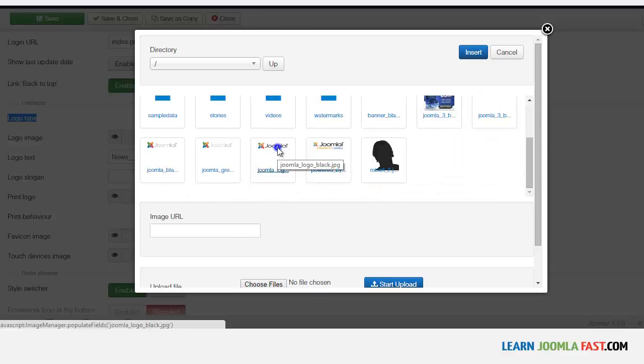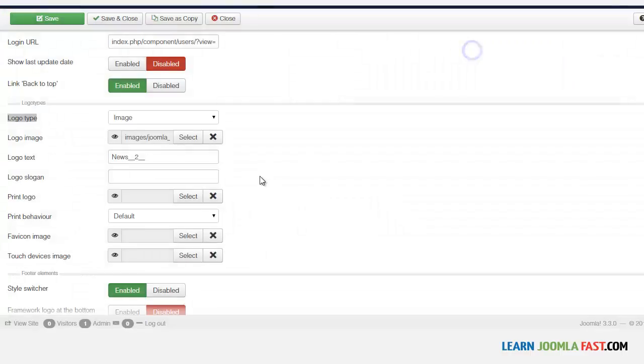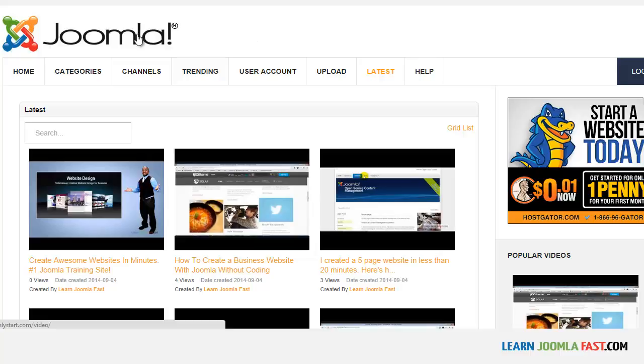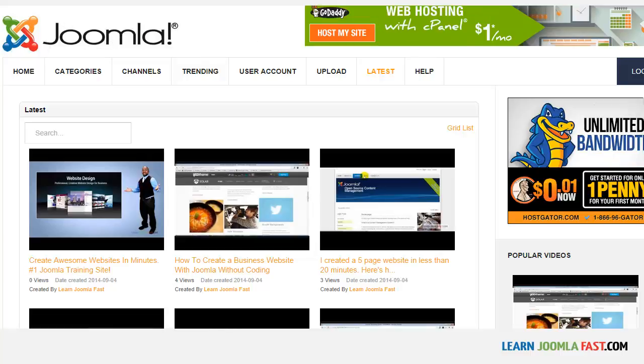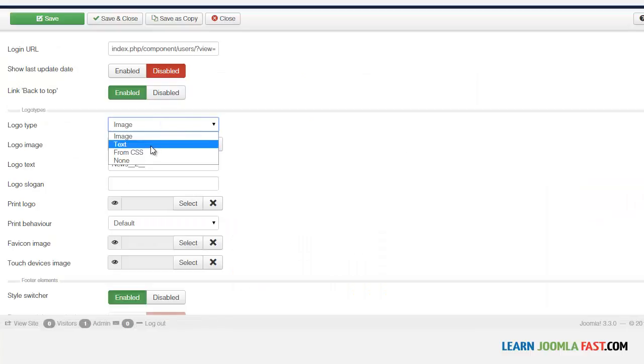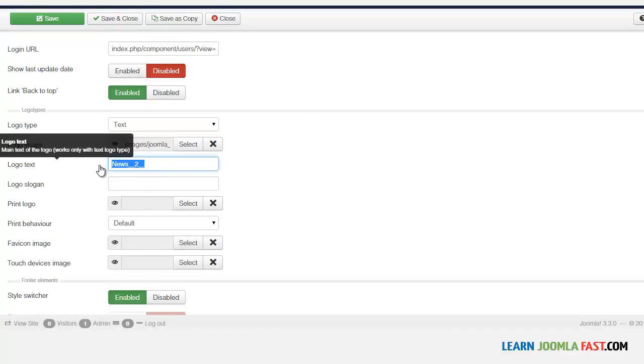So let me just select this Joomla here, insert. Save. And once I refresh it, you notice that it's changed the logo. So it's pulling from the image now. Let's say we want to put just text. Whatever setting you choose overrides the other settings. For example, there's an image there right now, but if you select text, it's going to override that image. So let me just put here video sharing.